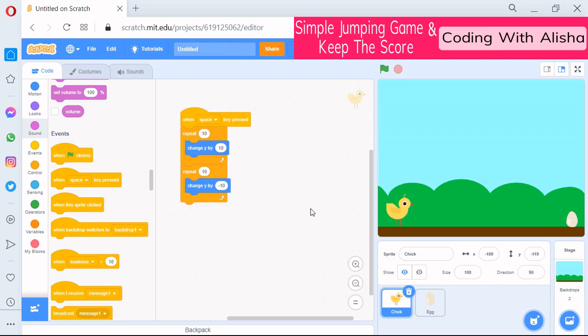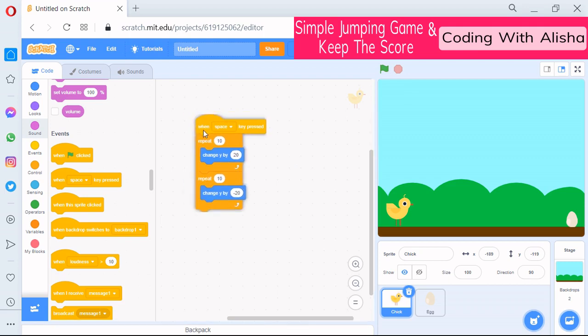So it's jumping. Okay, let's make it jump a little higher. So it's gonna be 20, I guess. And this one too, I'm gonna change this. Okay, let's see. That's high enough.